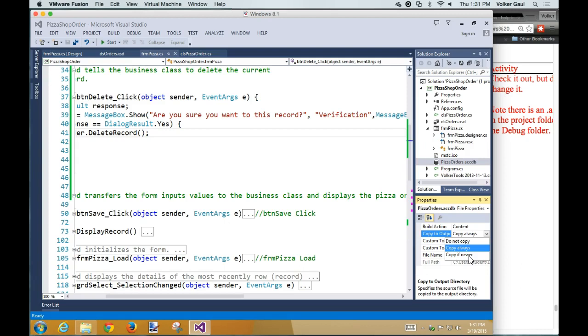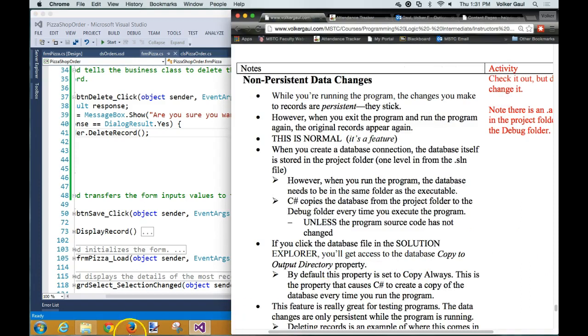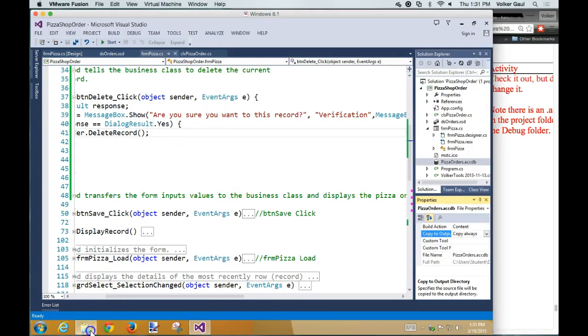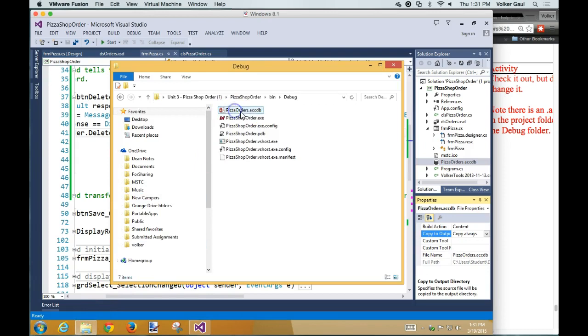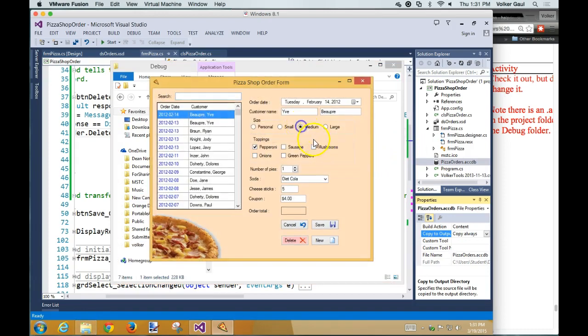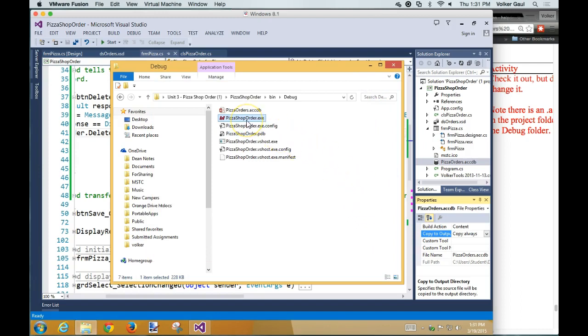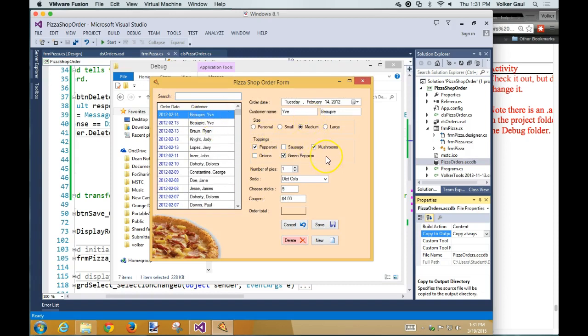If I wanted to test my program over and over and over again, I wouldn't use Visual Studio to do it. I would go into the executable bin folder and just run it from there. And now any changes I make, so that was Yves Beaupre, I changed him to a medium with mushrooms, save, leave, come back in again. Medium mushrooms, it sticks. Your program's working.